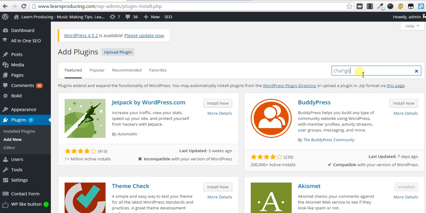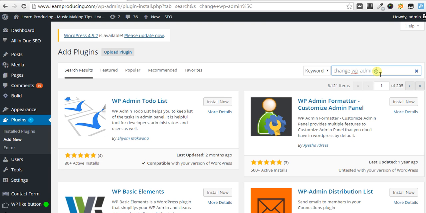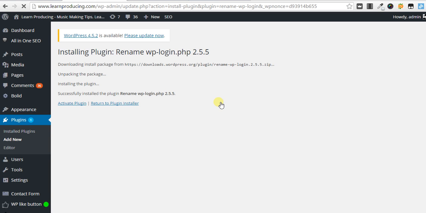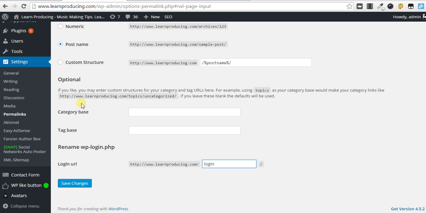And you could change the actual login parameter. All that does is give you an extra layer of security that you didn't have before. So install it, activate it, and then you could choose an actual login name. So I'm just going to choose login 111, and that's it. Save your changes, and from now on you could log in to a URL that only you know about.